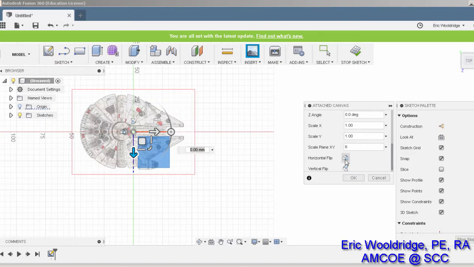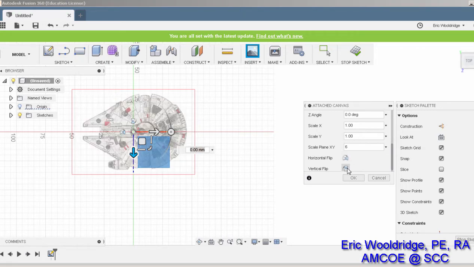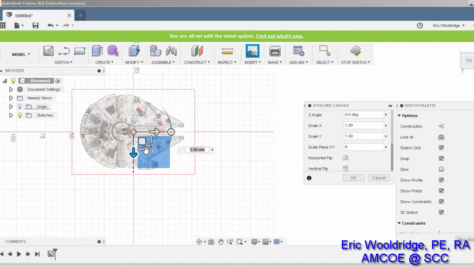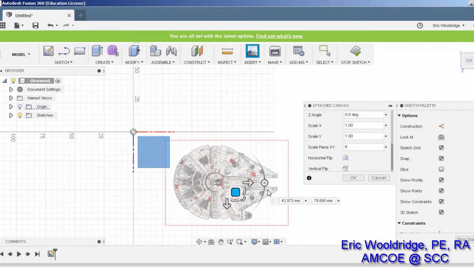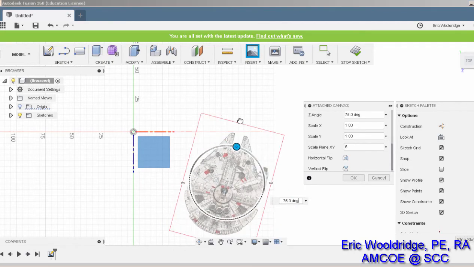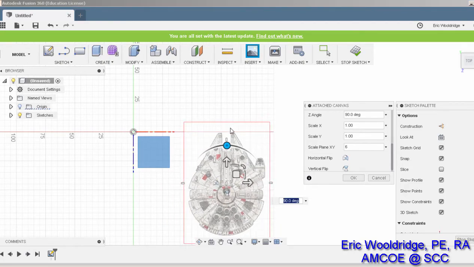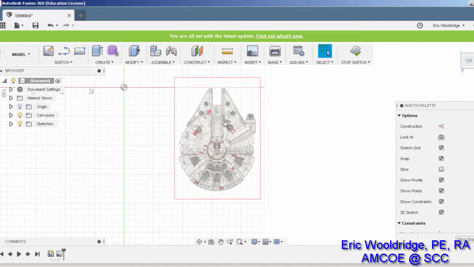Anyway, you can also flip it horizontally. You can also rotate it. And you can also grab this box right here and drag it into a place that you like. I like to drag it out just a little bit so I can see it a little bit better, and maybe rotate it about that orientation. Once I like what I have, I hit OK and I am now ready to start tracing.